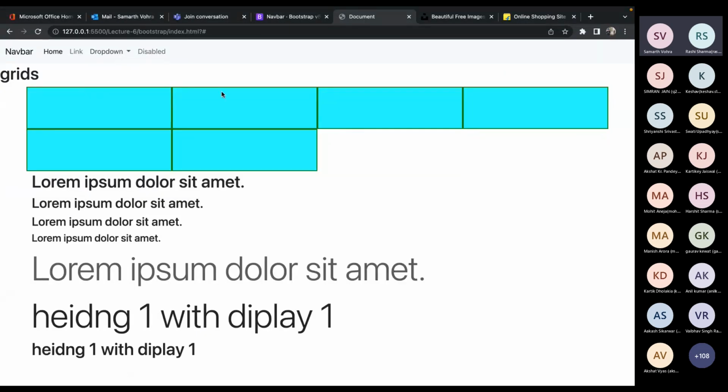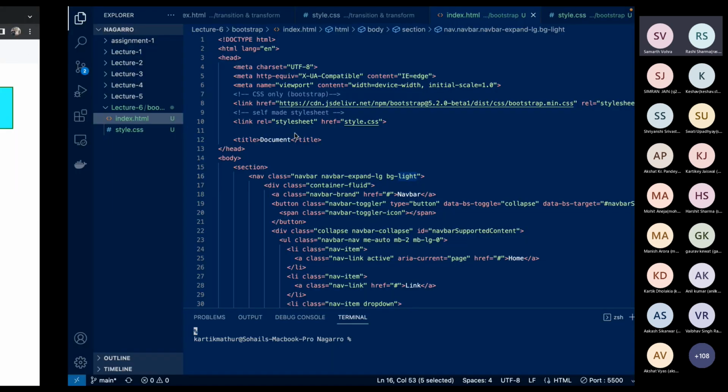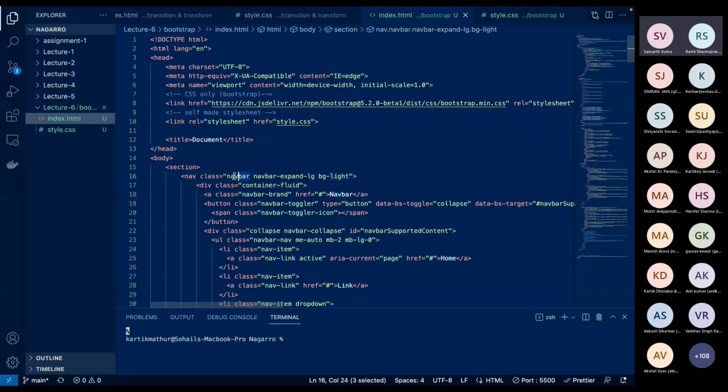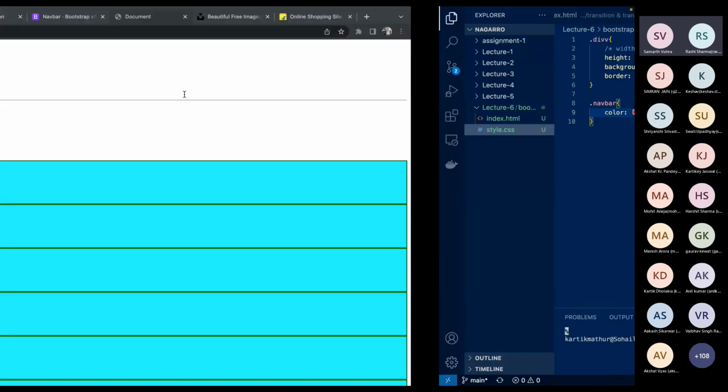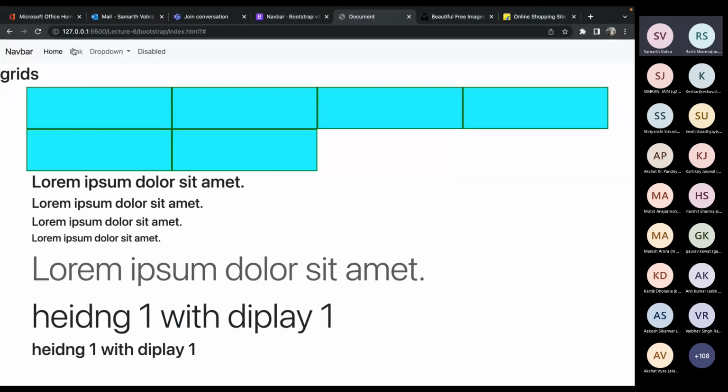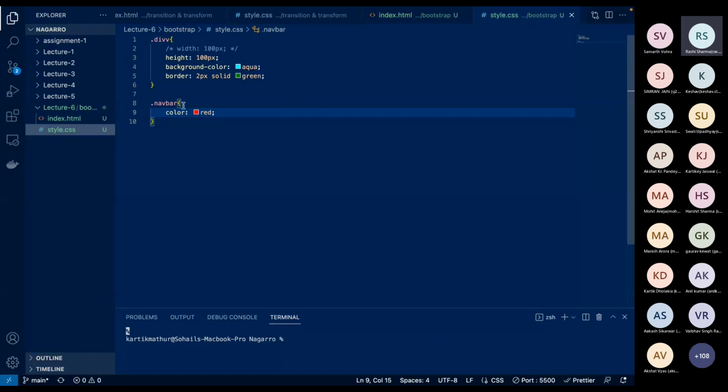So this is how we can change the Bootstrap as well. Or if simply I want to override this, right? I want to override this navbar. So I'll go to my style sheet. This was my class, right? So I'll give it a class of navbar. I want to give it a color of, let's say, red. So let's see. Now what happened?